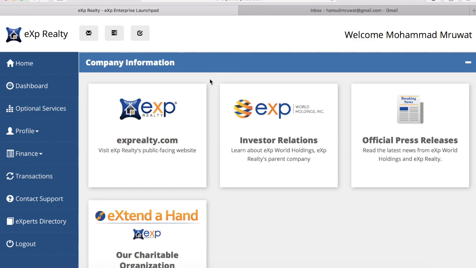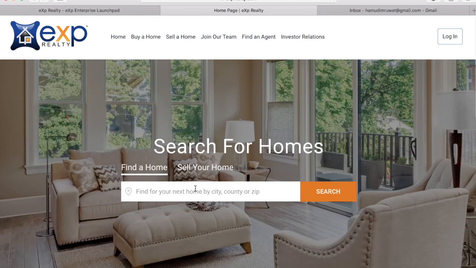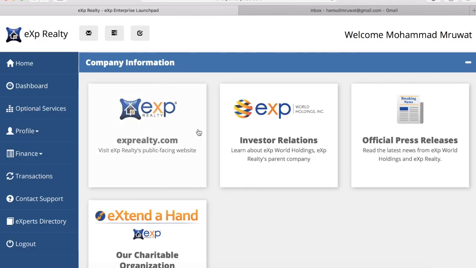I'm going to briefly walk through all these different tiles, explain what they mean, and then give you a few action steps that I'd like you to immediately go ahead and do. So exprealty.com is really our public-facing website. This is where the IDX, the Internet Data Exchange, is tied in from all the MLS feeds that we're a part of nationwide. So not a whole lot that you have to necessarily do there, except for you do want to make sure that your profile is filled out accordingly, because that's where they pull the information.